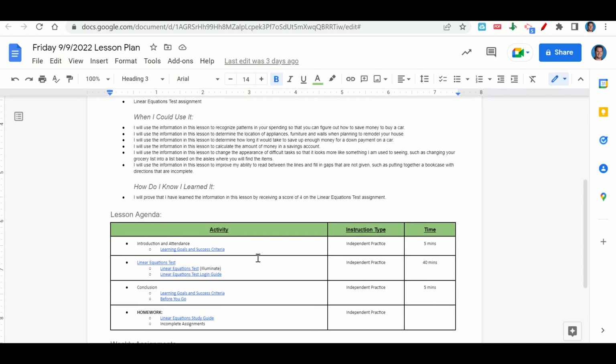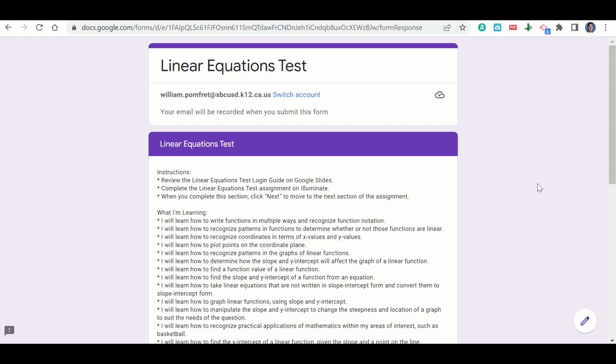Now let's take a look at our agenda for today. We'll begin by going over our learning goals and success criteria. After that, I'll give you time to complete the linear equations test assignment on Illuminate. At the end of class, we'll go back over our learning goals and success criteria while you fill out your exit ticket before you go. Your only homework is to continue working on the linear equations study guide and any incomplete assignments that you may have. Let's take a look now at the linear equations test.